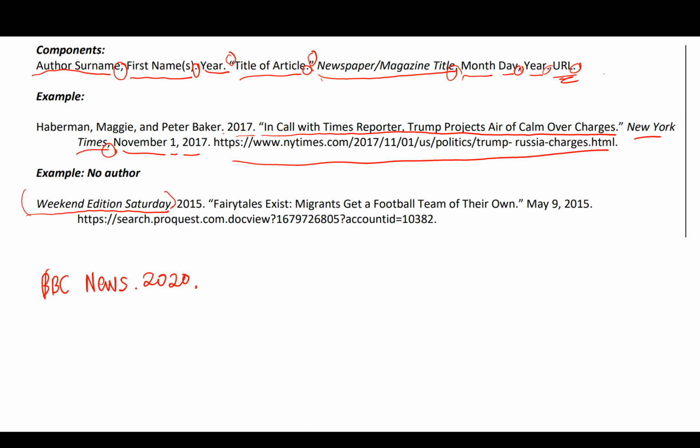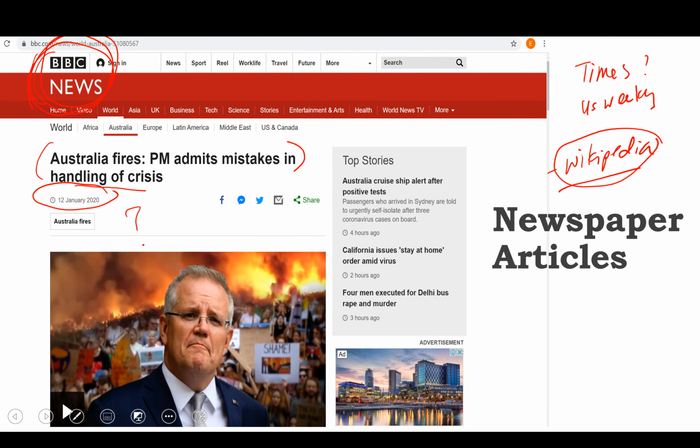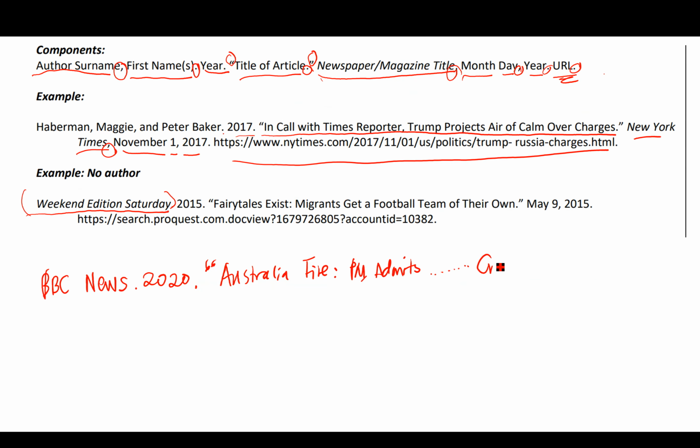So also, remember, quotation mark, Australia fire, PM admits. Remember to capitalize each word, very important. Admits, okay, I'm not going to write the whole thing. In handling of crisis, full stop, close the quotation. Okay, just follow. All you have to do is just follow.